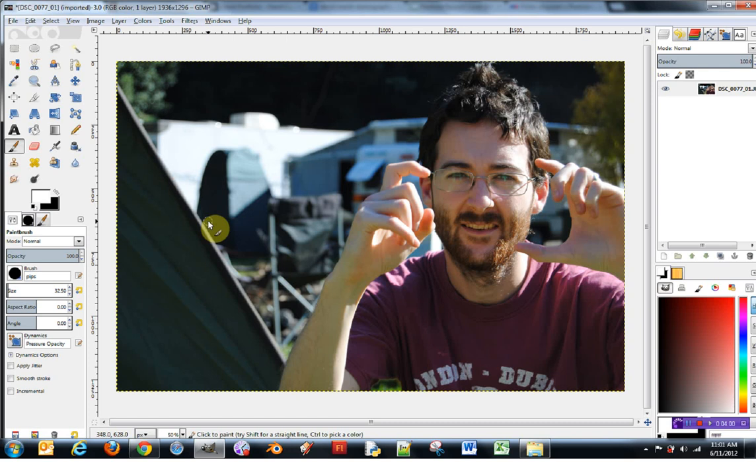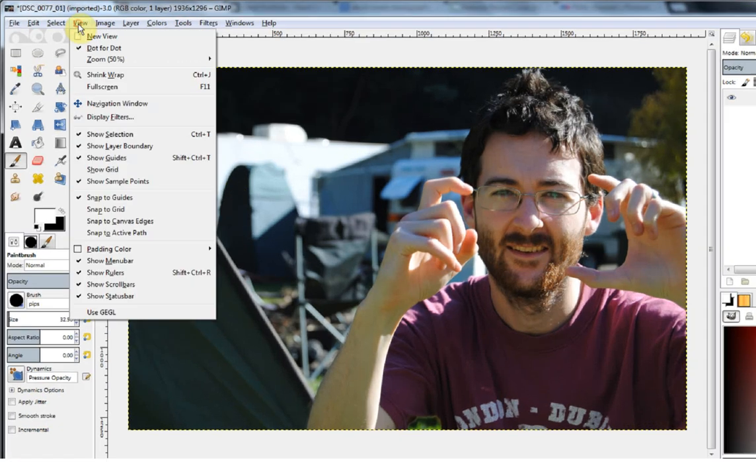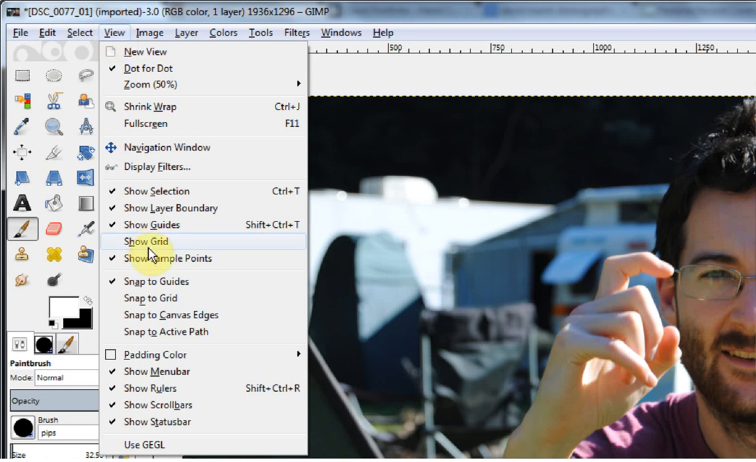Now, the tricky thing with this is getting all of the dots in a straight line. So I set something up to make this really easy. The first time I tried it, I was just doing trial and error and it went all over the place. But what we're going to need to do is turn the grid on and then snap the brush to the grid. So to turn our grid on, we just go to View and Show Grid.